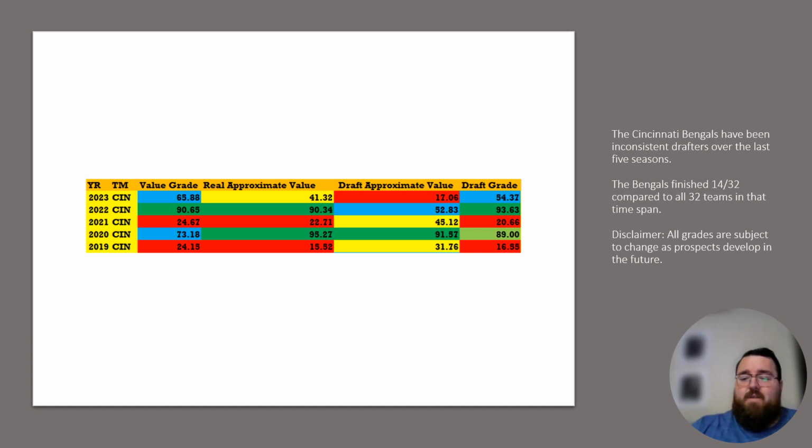And just to add a little disclaimer here, all grades are subject to change as prospects develop in the future. So these are not final grades. These grades kind of ebb and flow, kind of like a wave, if you will. They're going to go up and down and up and down, and eventually, once the players retire, they're going to get solidified. So a lot of these prospects still have time to develop. They still have time to become starters. But at the same time, you still can grade how they're doing based on how they're doing right now. So that's just the last thing to kind of bring up.